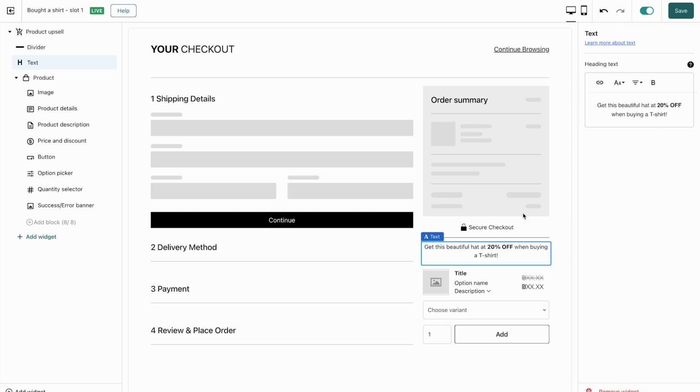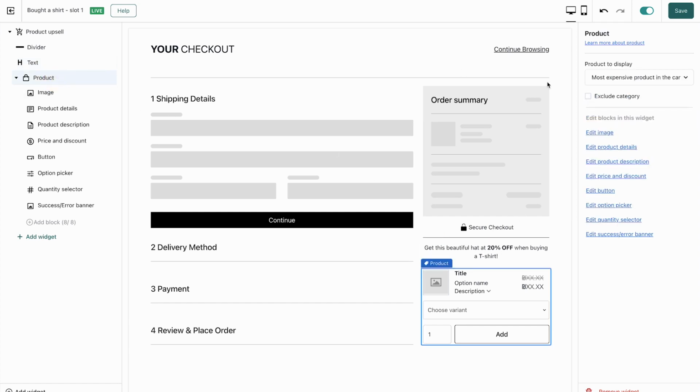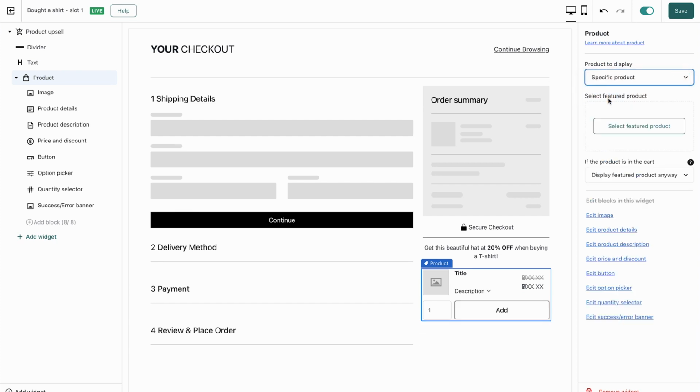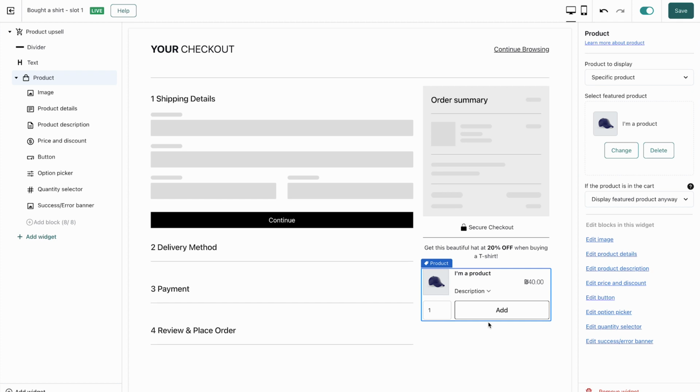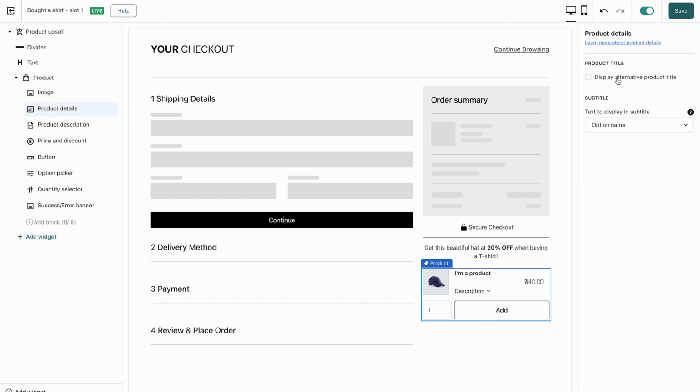All right, so I changed the title to be a little bit more personalized for the offer. As for the product itself, I'm just going to change it to specific product, and I'm going to select the cap. All right, perfect. As for the product details, we're going to display an alternative product title and just call it.